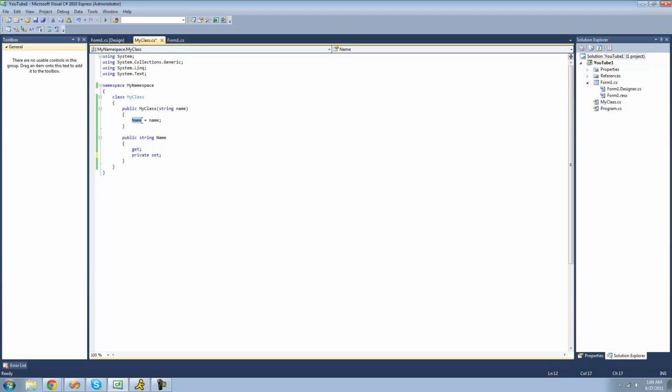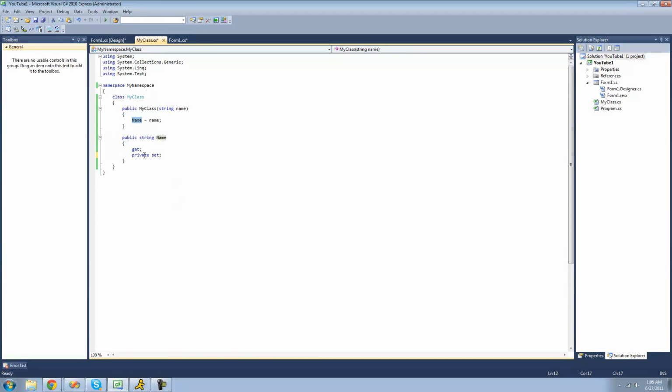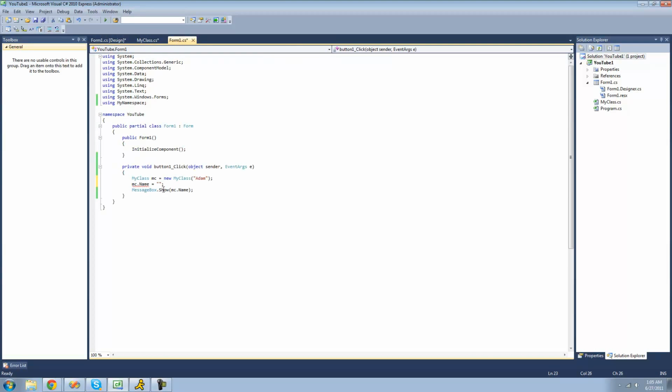And this is fine right here because it is inside of this class. But if we try to change it outside of this class, like we do mc.name equals and then, well, anything, we'll get an error, and it says the property or indexer MyNamespace.MyClass.Name cannot be used in this context because the set accessor is inaccessible. And the accessor, that is this get and set right here, and specifically the set because that is the one I was talking about. So I'm just going to go ahead and delete that right there.